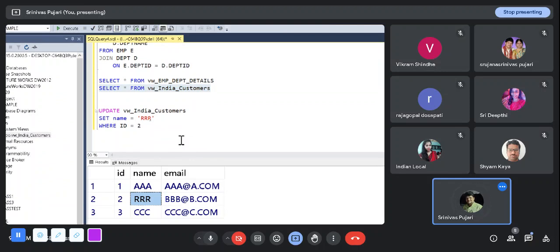View is updatable. See, the interviewer will simply ask whether a view is updatable or not. If you say yes, problem, and if you say no, also problem. Sometimes a view is updatable and sometimes it is not. When you have a simple view with a single base table, it's updatable. But when you have a complex view, it's not updatable.